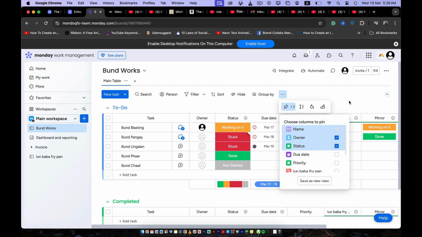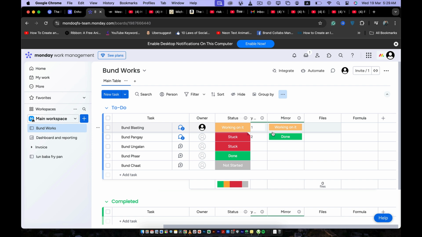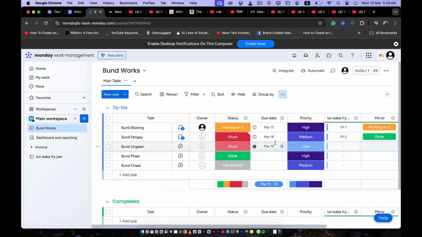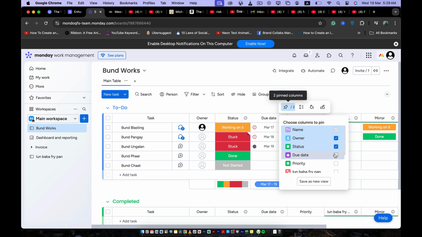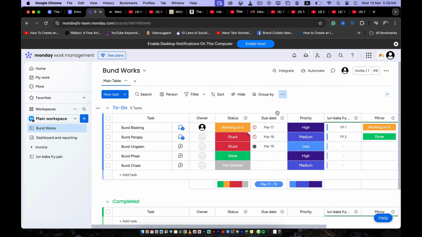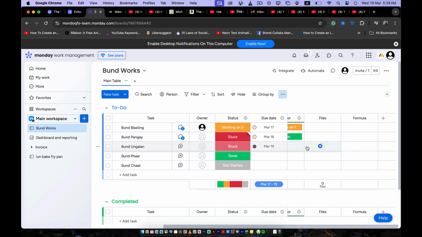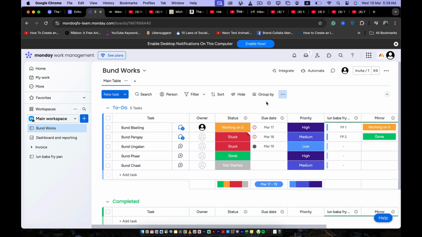So I've pinned status. And now both of these columns are going to stay fixed or stationary. If I add another column right here, due date, now all these columns, four columns, will move along. So all these four columns, they're going to stay stationary like this. So that's how you pin a column.